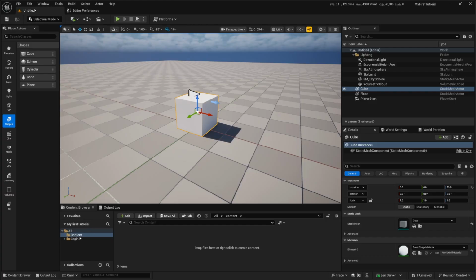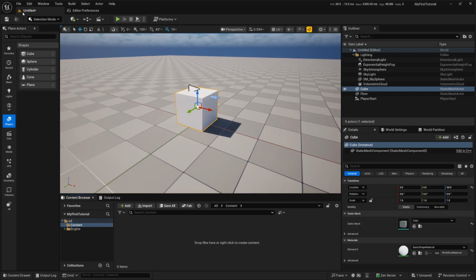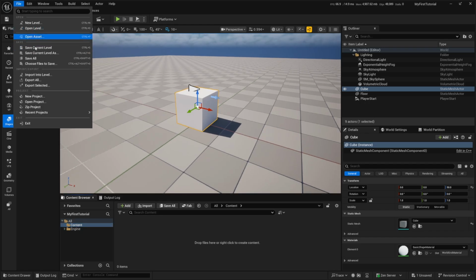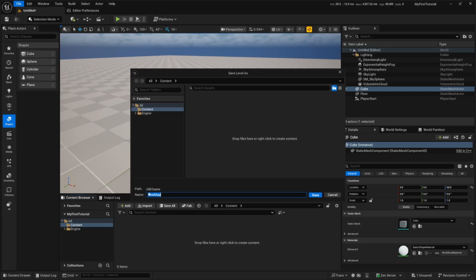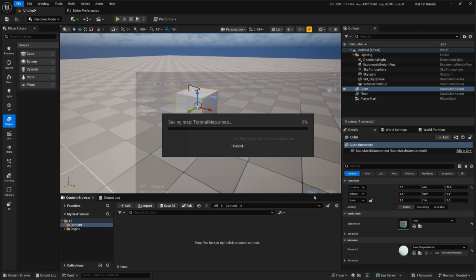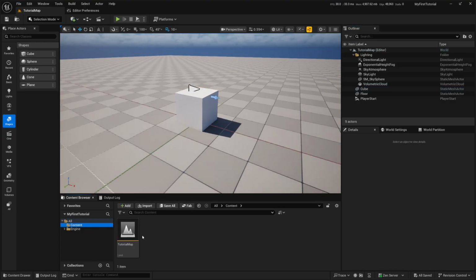So I'm actually going to save this level directly into my content browser by hitting File and then looking for Save Current Level. This will pop up and allow us to select the path that we want to save this to and the name of our level. I'll just call this something like tutorial map, and then I'll hit Save, and now it's going to save in the content engine as tutorial map in here, and I'll just leave it here for now.